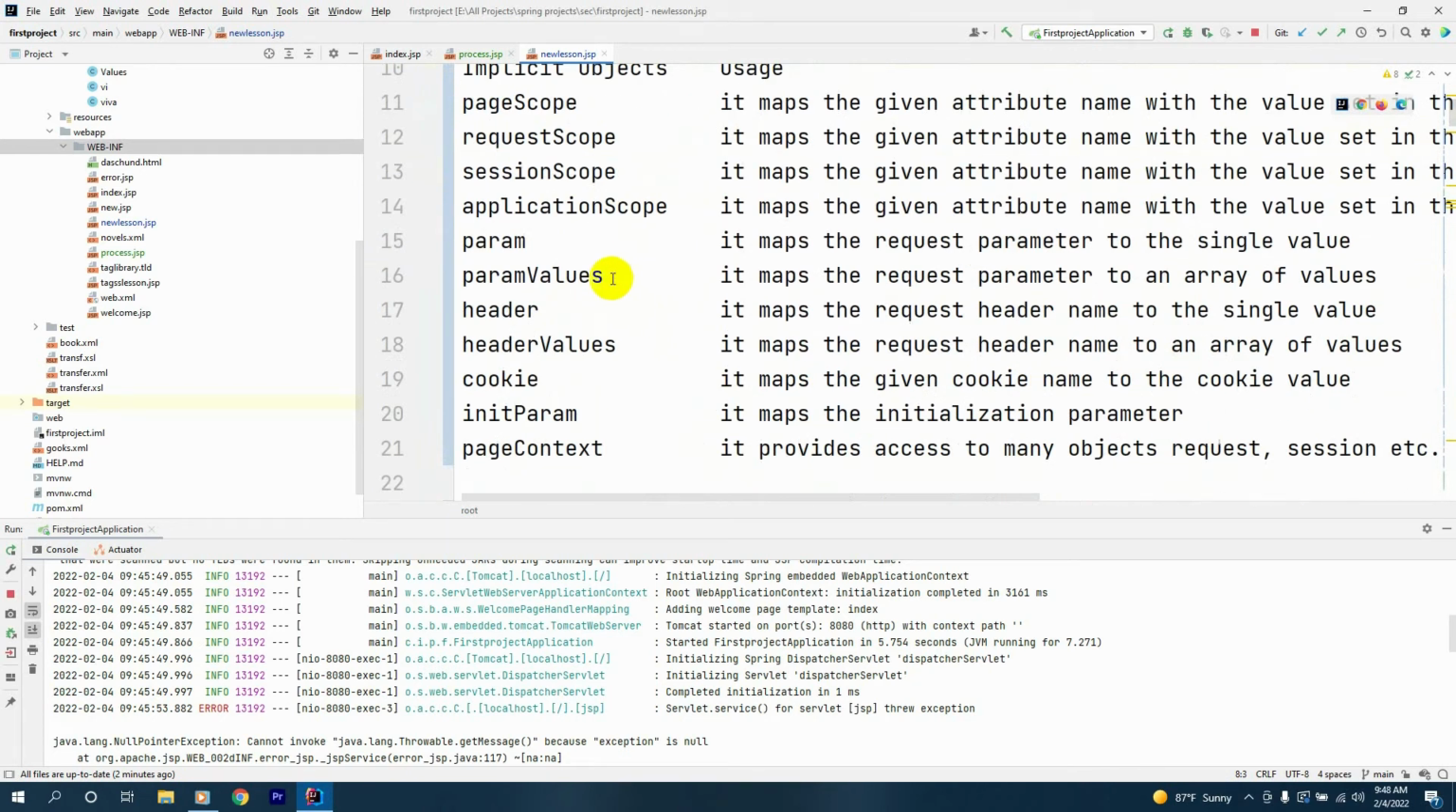Let's see some implicit objects. There's first the page scope, request scope, session scope, application scope, param values, header values, cookie and init param and page context.